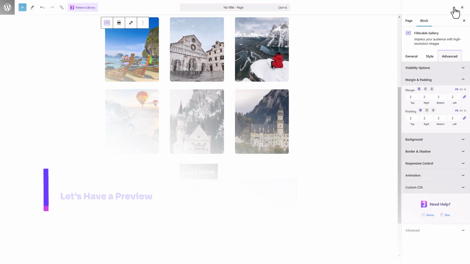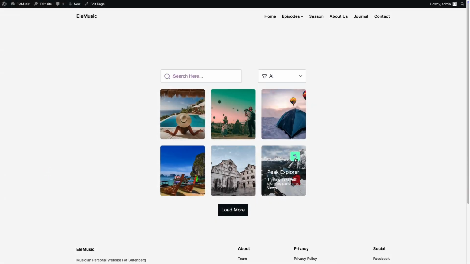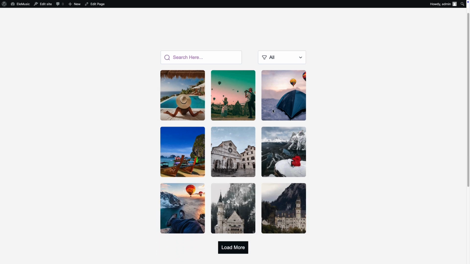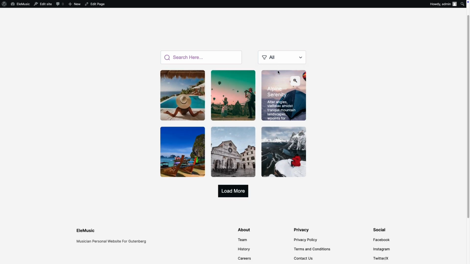Let's see what the filterable gallery looks like on our website. As you can see, it is visible according to our selected settings and customizations. This is how easily you can create a filterable gallery on WordPress websites using Essential Blocks.